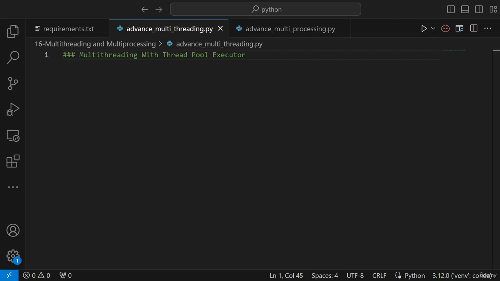Hello guys, so we are going to continue a discussion with respect to multi-threading and multi-processing. Now in this video, we are going to discuss implementing multi-threading with the help of thread pool executor. So what exactly is this? With the help of thread pool executor, we will be managing the entire threads. This is an advanced technique that is specifically used while we implement the application with the help of multi-threading itself.